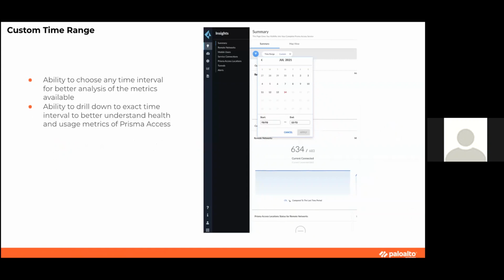Insights has enhanced time range selection to enable you to set a custom time interval. It will also show you some of the pre-populated time range in the filter, but you can set a custom time interval, date and time. For example, start at 5 p.m. on June 1st and end on 4 p.m. on June 2nd.